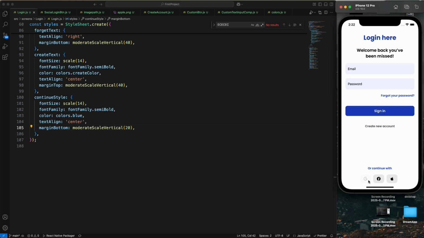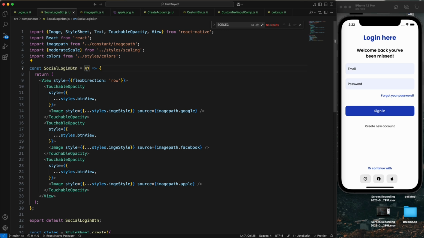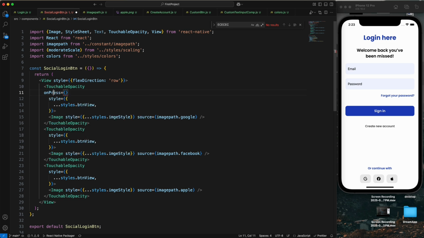So now I'm going to apply the props also of the button. So just go to the social login. So the first props we have is on press. Let me on press and just copy the on press. We have on press Google, and we have on press Facebook, and the last one is on press Apple.